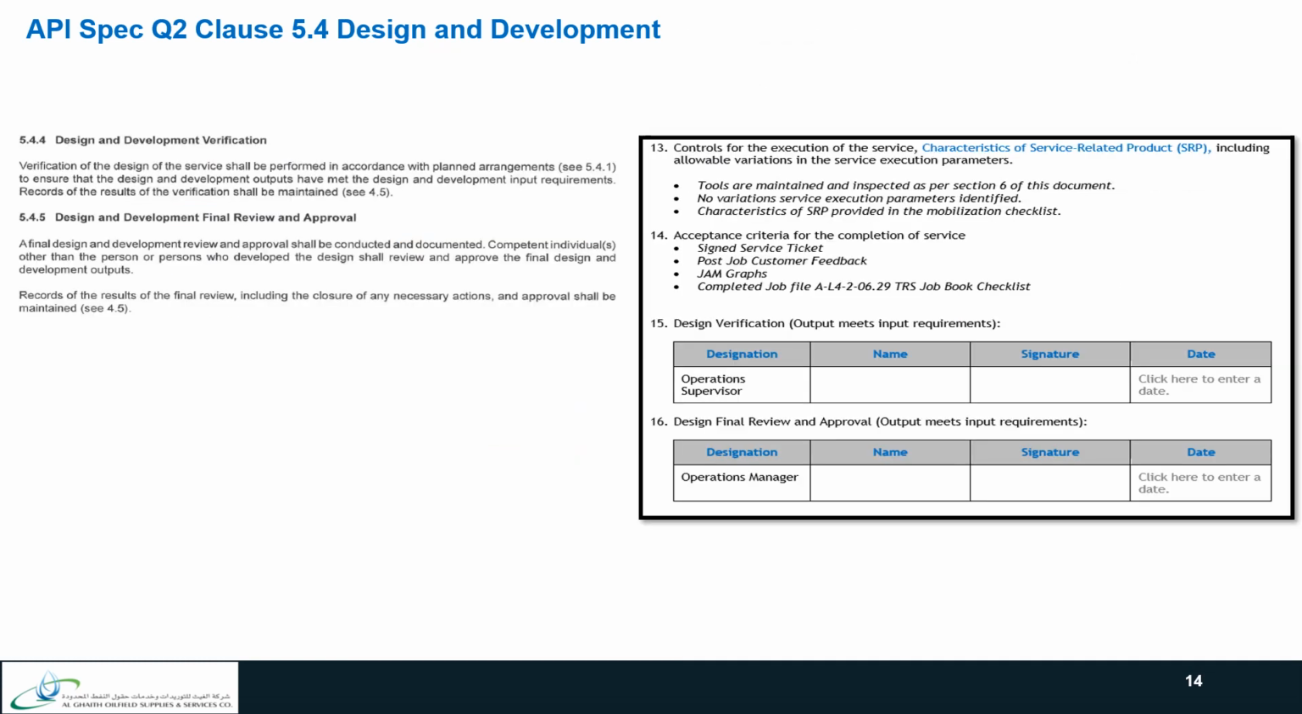API Q2 clause. Design and development verification. Verification of the design of the service shall be performed in accordance with planned arrangements to ensure that the design and development outputs have met the design and development input requirements. Records of the results of the verification shall be maintained. The example of these service design verification developed and released for one job is shown herewith.